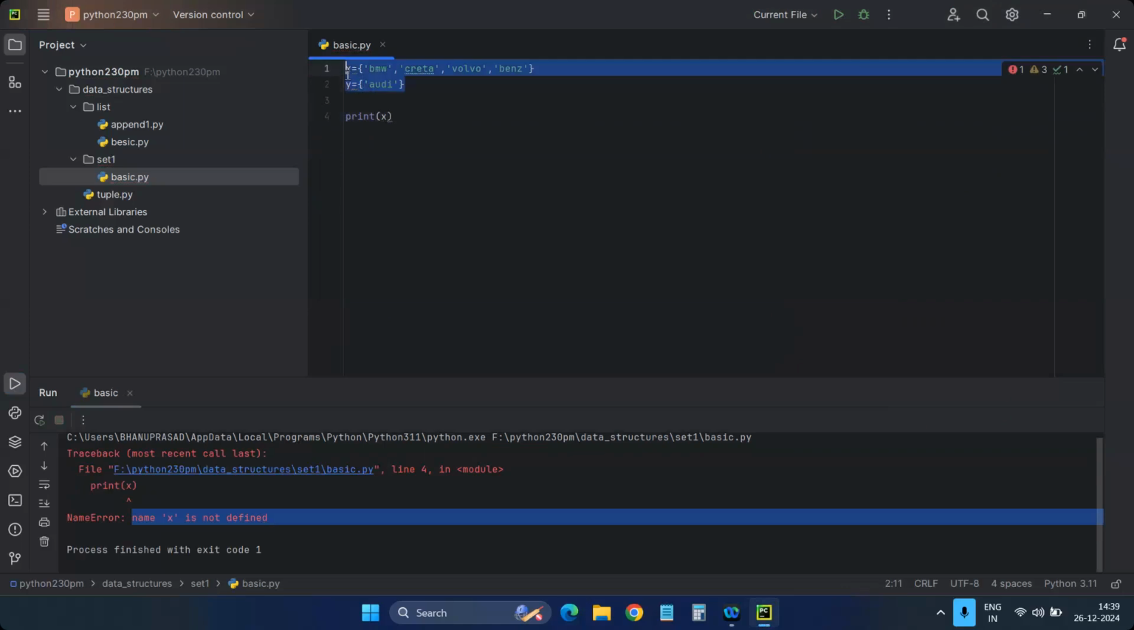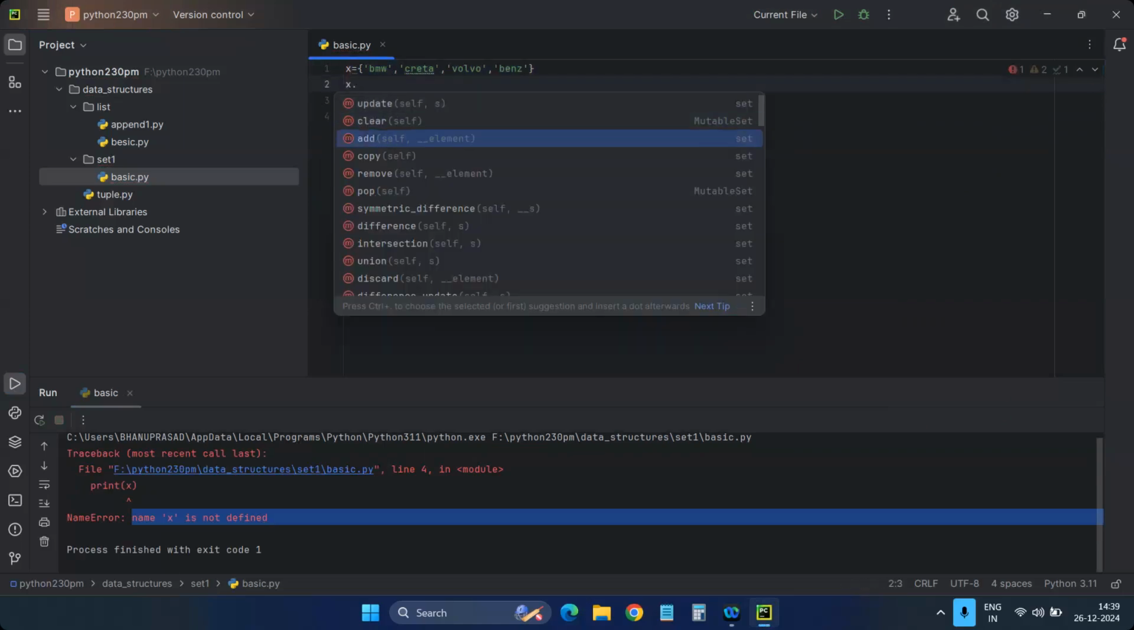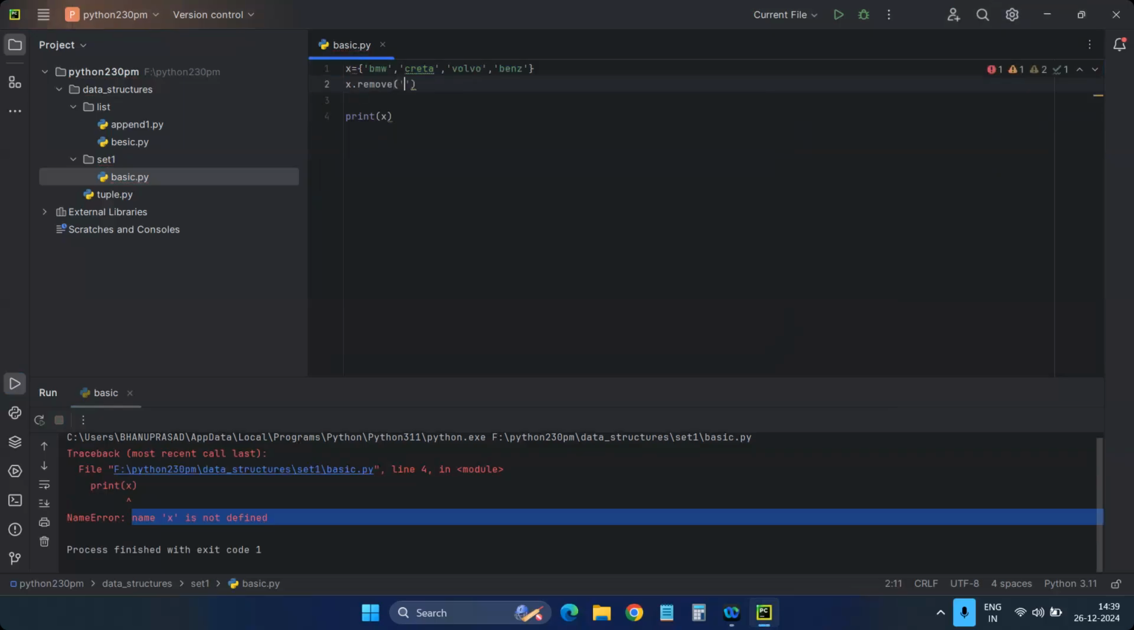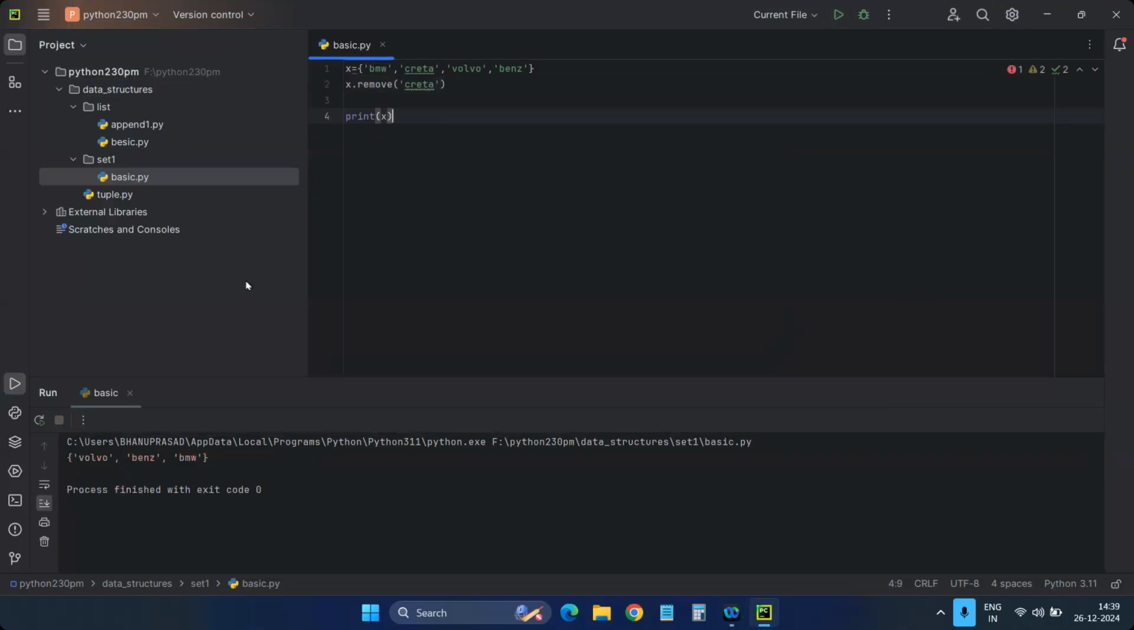Also we can do the remove operation here. x dot remove. I want to remove Creta. Okay, Creta has been removed from my set.